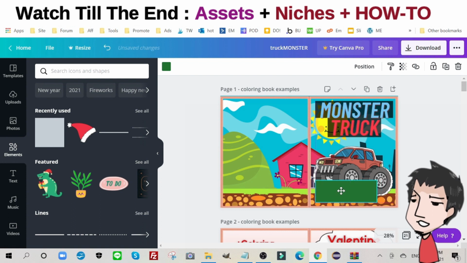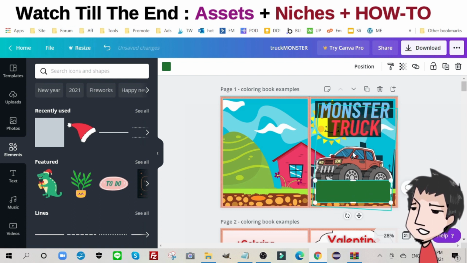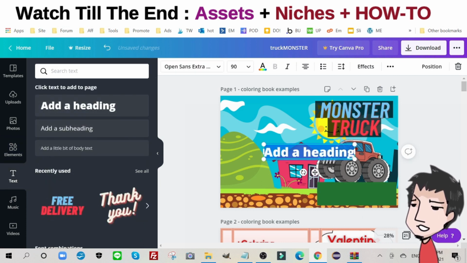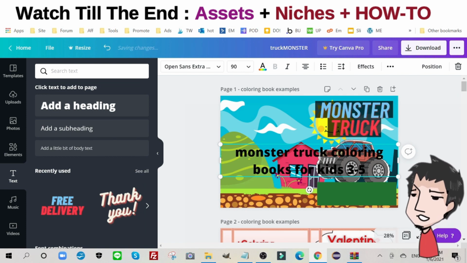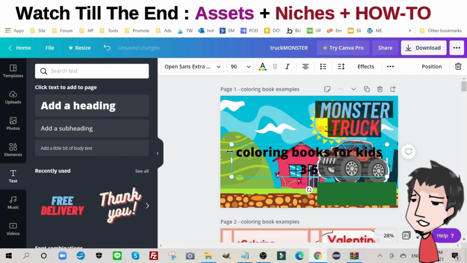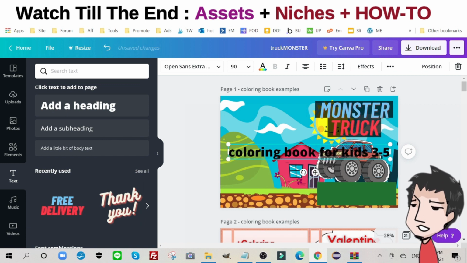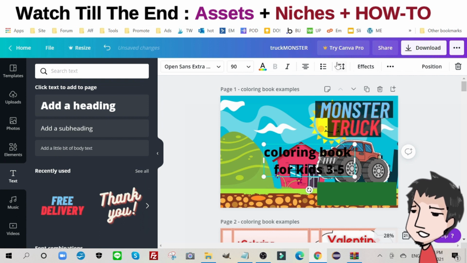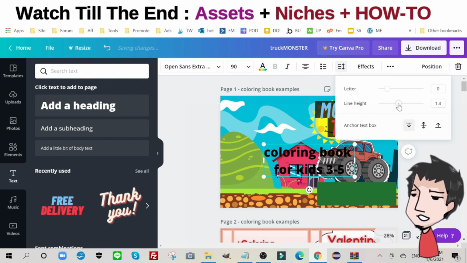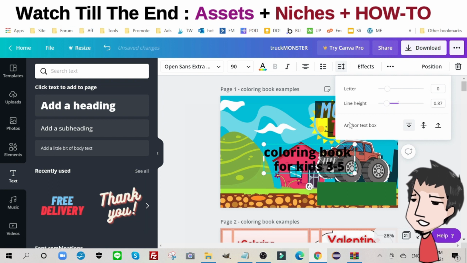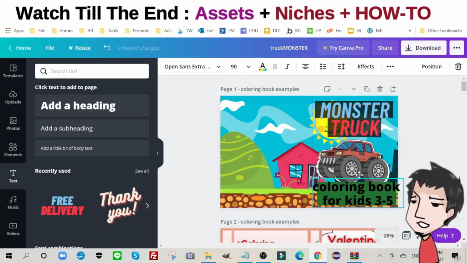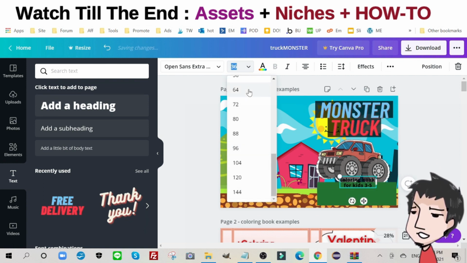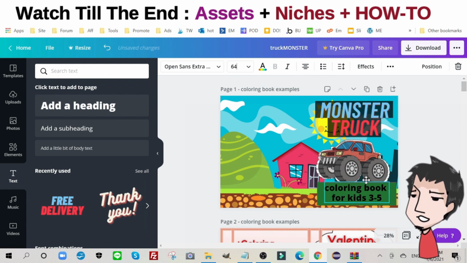Let's bring this square back. Bring it right here. And add some text, right? Put in coloring book, because it's one book for kids 3 and 5. And I'm going to bring down the line height. Let me bring it down, or bring it up, I should say. And of course, change the font, bring the font down to something smaller. Let's go with 64. That's just about right.